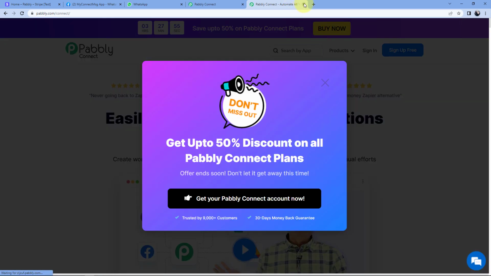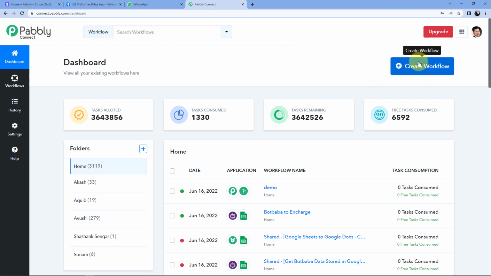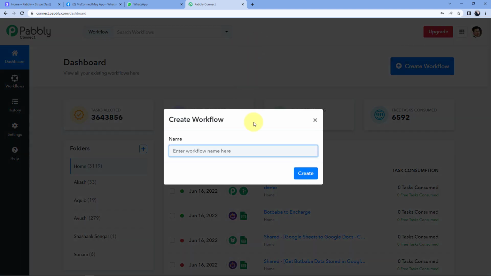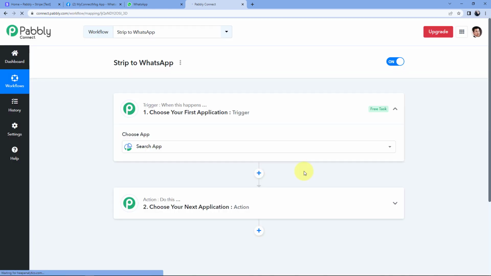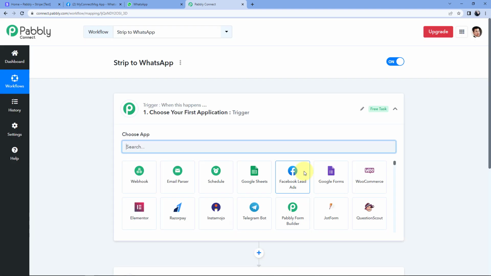So after reaching our dashboard, you just have to click on create workflow and give this workflow a name. For example, I'll name this workflow as Stripe to WhatsApp and click on create. Now after that, our workflow is open over here.